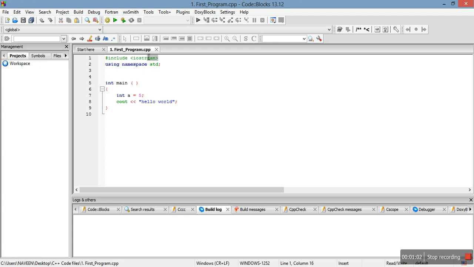So we have written here #include iostream. You remember in C that hash means preprocessor directive. Here also it means the same. So this whole line means to include the iostream file contents before compiling the program. And we have written using namespace std. Let me just explain the rest of the program, and we'll explain this line later.